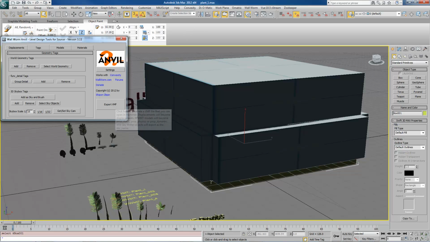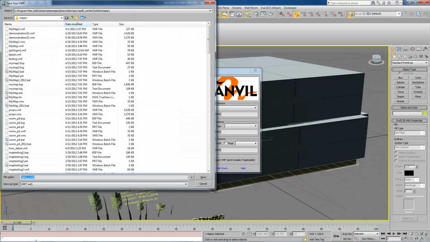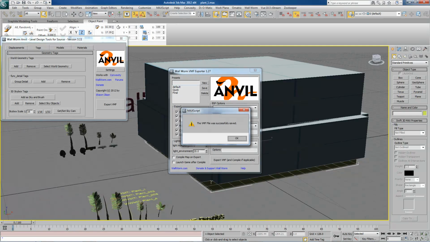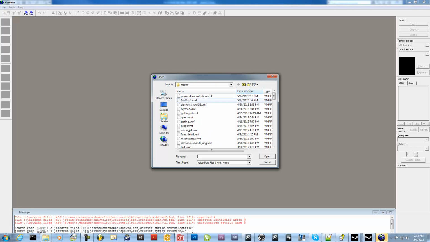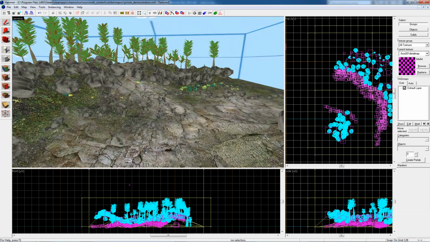So now we can just export this as a VMF. I'm going to save. I'm going to hit export as VMF. I'm actually not going to compile right now. I'm just going to send it into Hammer. And let's call this proxy demonstration.vmf, and let's open that up in Hammer. Proxy demonstration VMF. Alright, so here's our scene.